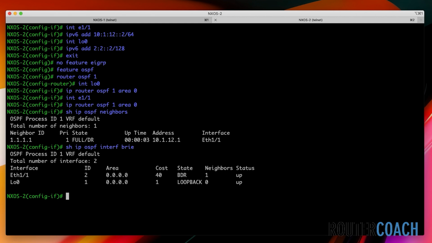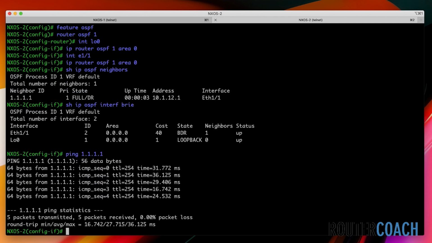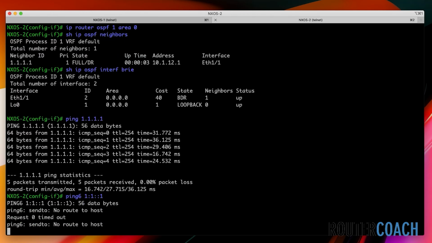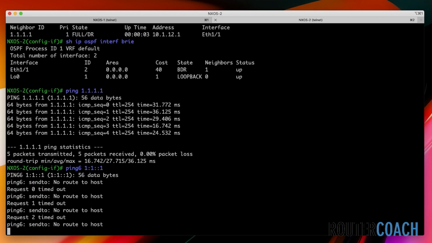So the last thing we need to do is actually try to ping 1.1.1.1. Ping 1.1.1.1. And we can see it is pinging. But if we were trying to ping the IP version 6 address, ping 6 1:1:1, we can see that we are unable to ping the IP version 6 address.